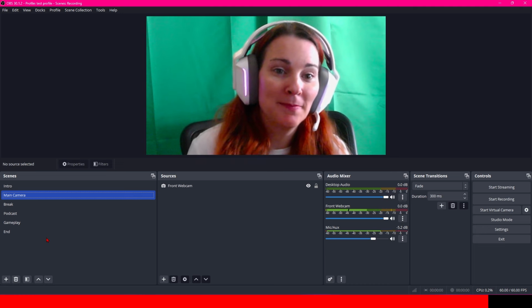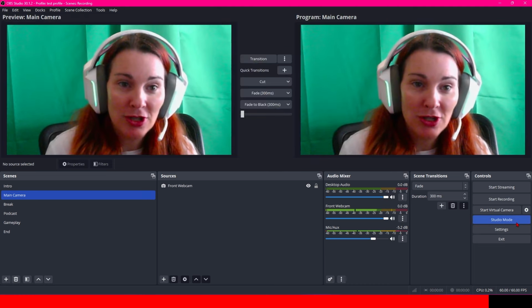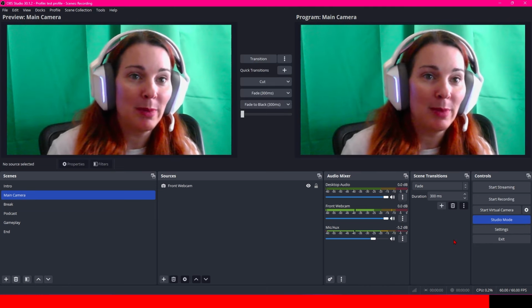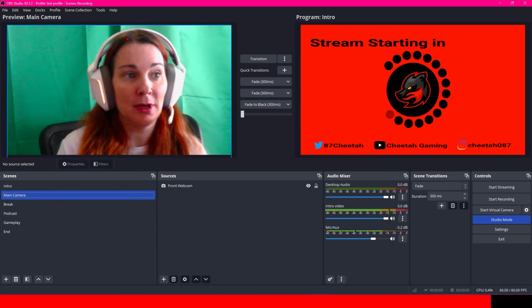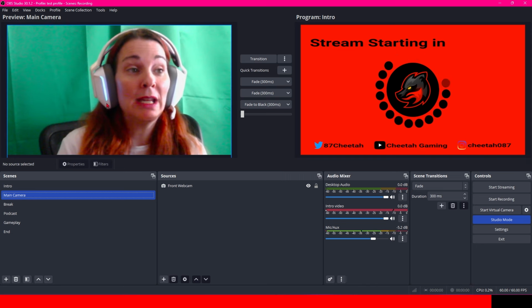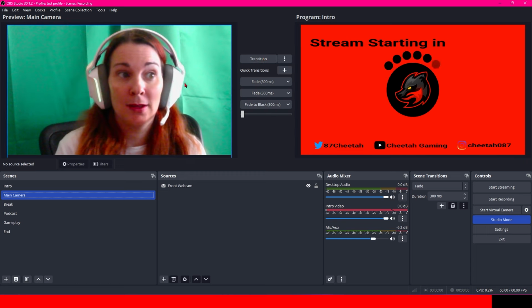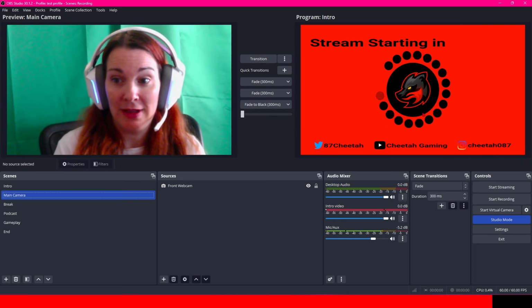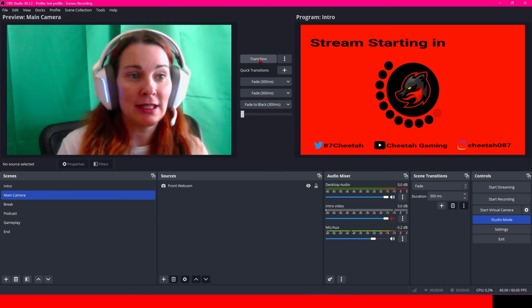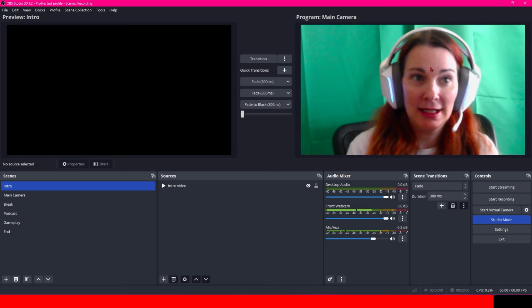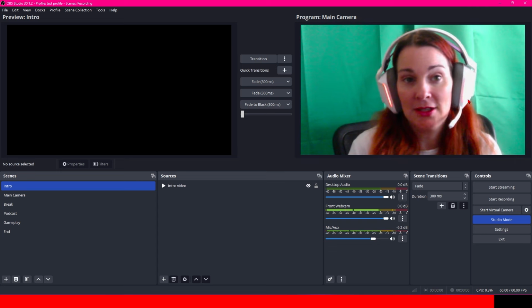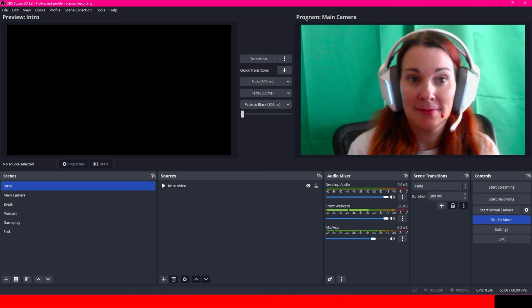Simplifying streaming. I just wanted to pop back into studio mode to show you what this is all about. Okay, so we have our intro playing, and on this screen we've got nothing. If we click onto main camera, now we're showing up there. So we know that when we hit this transition, we will then be over here. If we click that transition, now we're live in this. This screen is what your audience is going to see.